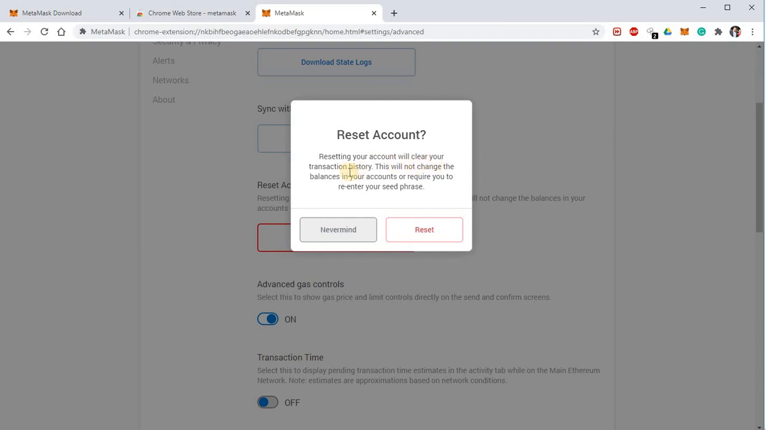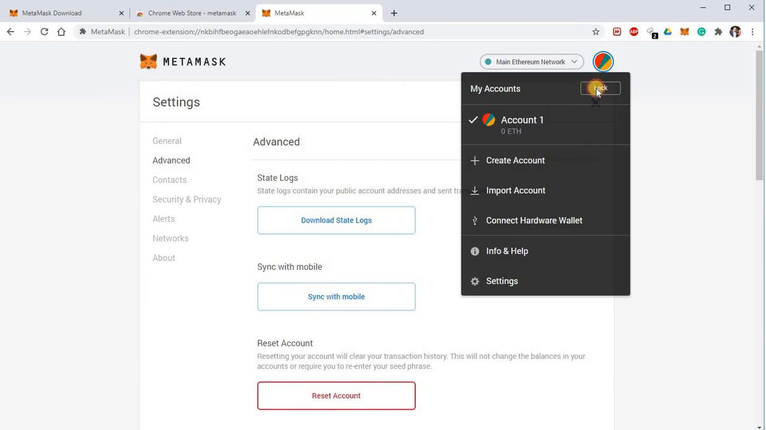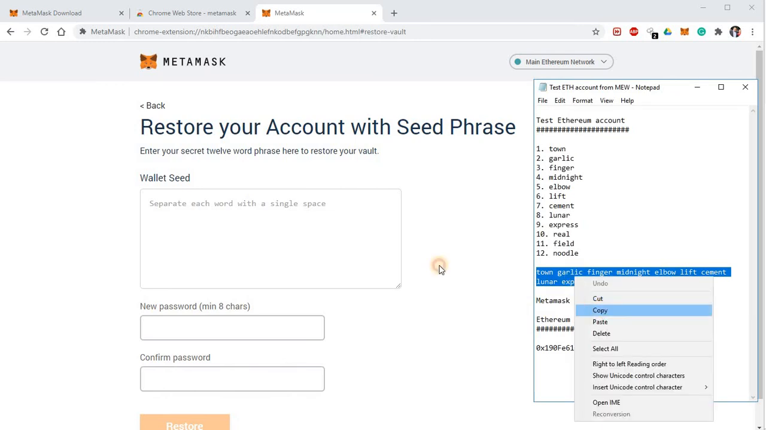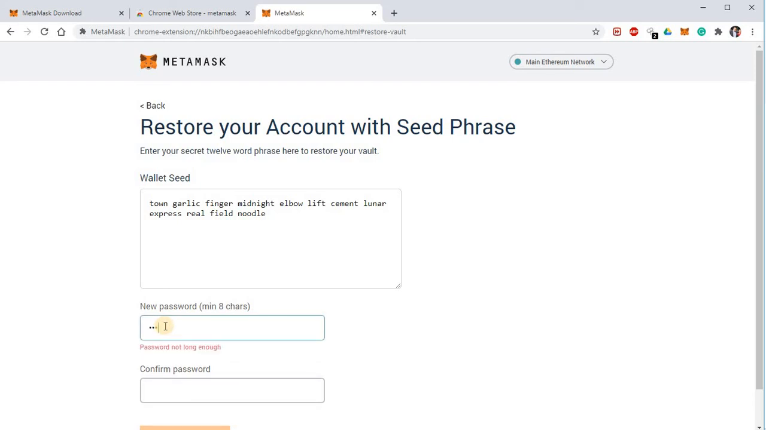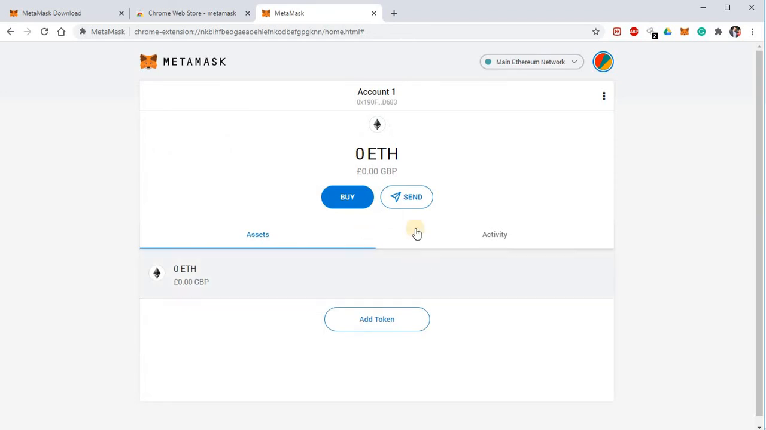Now it warns you resetting your account will clear your transaction history, so make sure you keep a note of all of that. You know, if there's any transactions you want to remember about, keep them in a spreadsheet or whatever, then just click on reset. Now what should happen is after a few minutes, it should reset and log you out of the account. So you just basically log back in with your 12 words again. And your password. And restore. That's you back in your wallet.